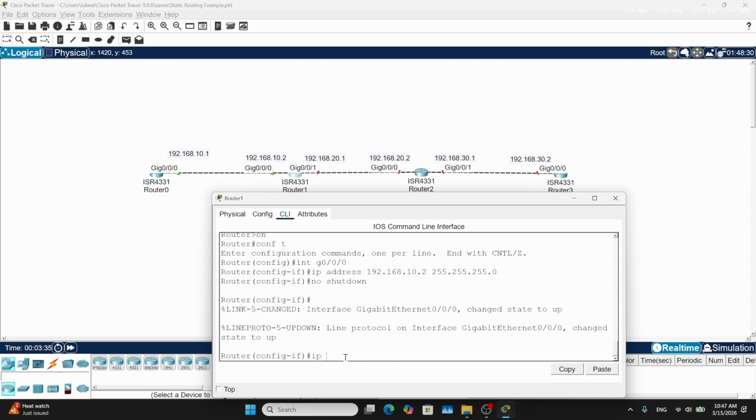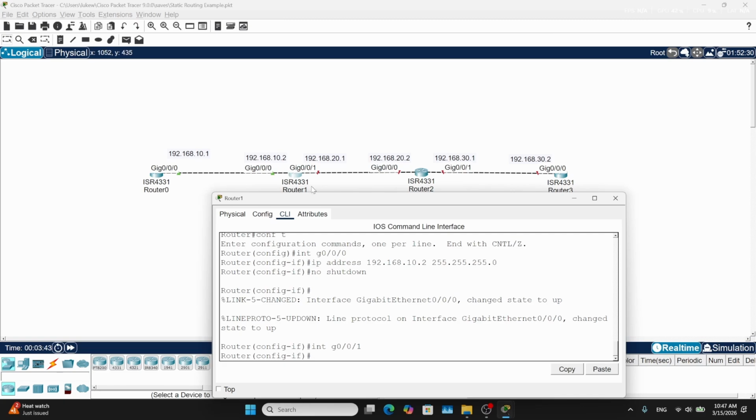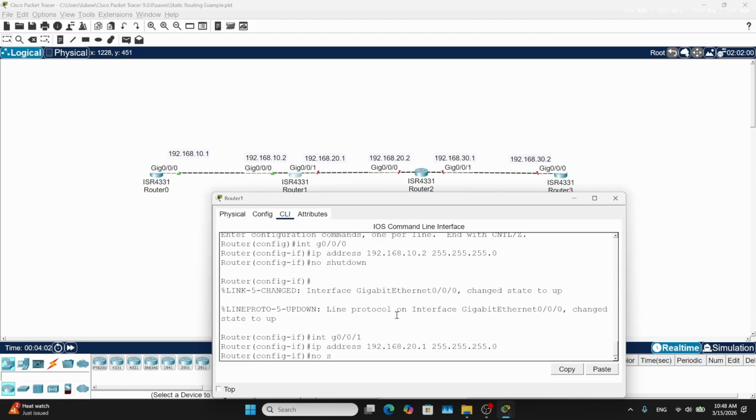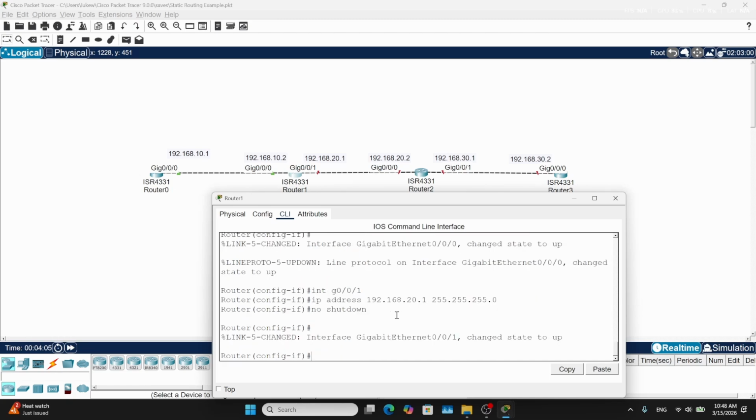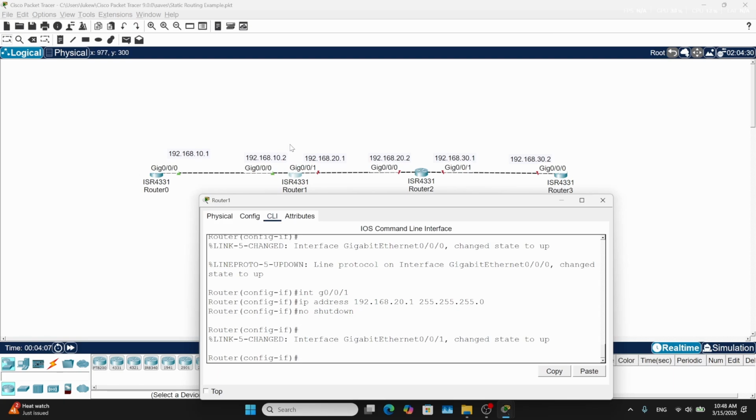Now we just type in the interface command G0/1 on this router, because we have two interfaces we need to configure, G0/0 and G0/1. So ip address, this one's going to be 192.168.20.1, but the same network mask, 255.255.255.0. And again, the no shutdown command. There we go. And I'm going to go ahead and quickly configure the interfaces on these two routers over here. So I'll be right back.